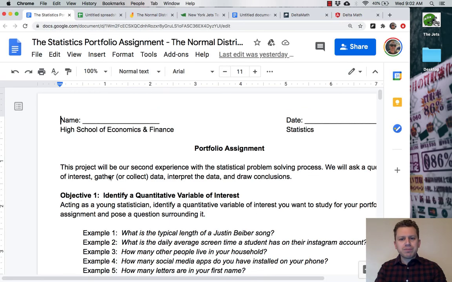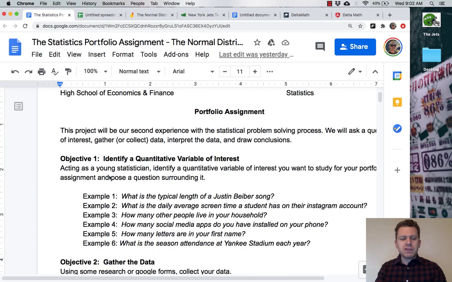For the portfolio assignment, the first objective is to identify a quantitative variable of interest. Remember that quantitative is numbers, and numbers that have actual value that you can put in order, not like zip code, not like phone number. Those are not quantitative variables because they don't have any meaning.